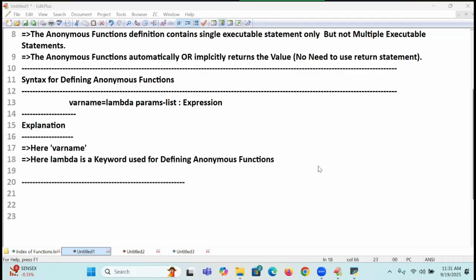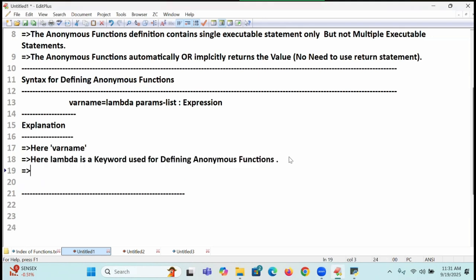Come to the point. Lambda is a keyword used for defining anonymous functions. Of course, anonymous functions are nothing but lambda functions only. But when you say something, some vibration must be there in that answer. People should not feel hopeless about life. So, come to the point: lambda is a keyword used for defining anonymous functions.